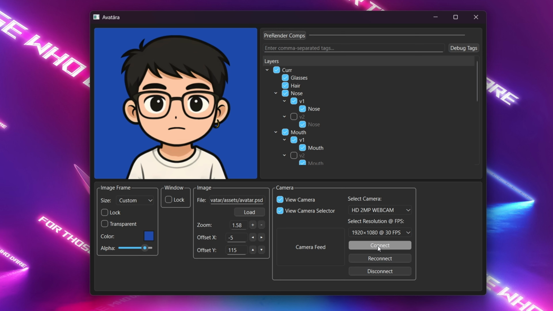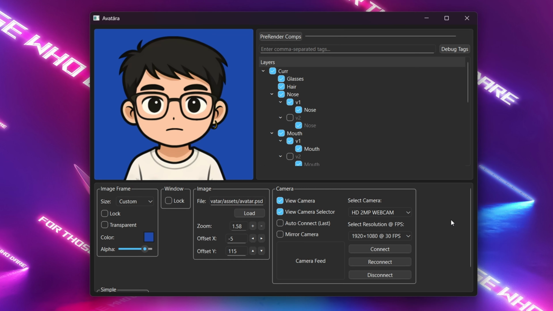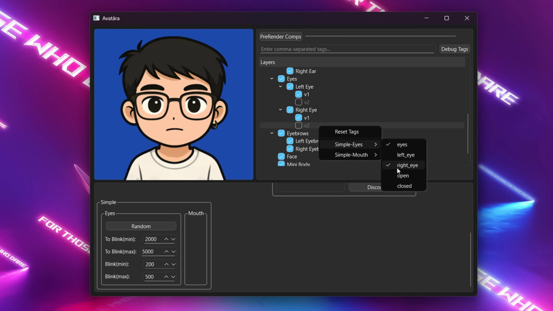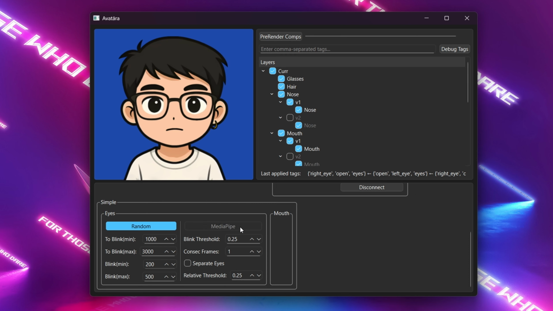I also added some handy features like mirroring the camera and auto-connecting the last connected camera when we restart the app. Next, I added some UI for different ways I want to handle the eyes data and the mouth data. In the eyes section, we have random eye blinking and options to set the random blinking duration. And then we also have eye blinking based on MediaPipe.